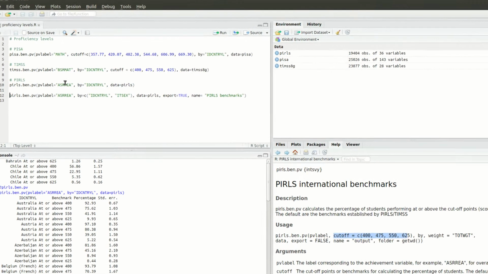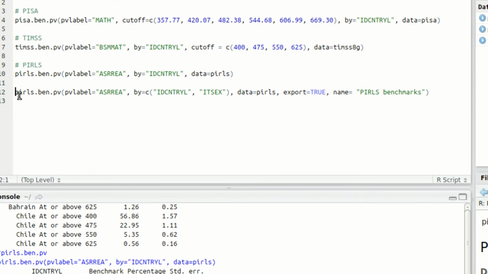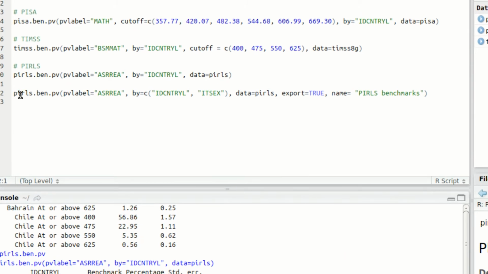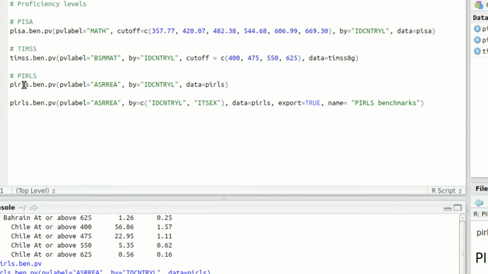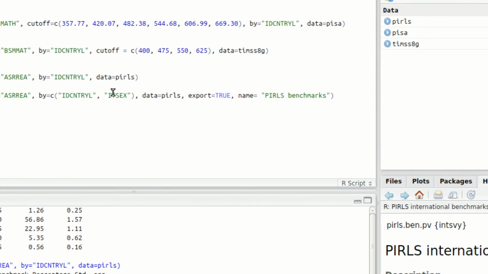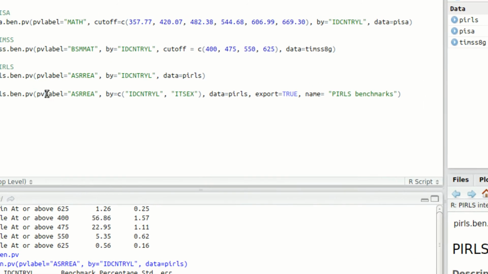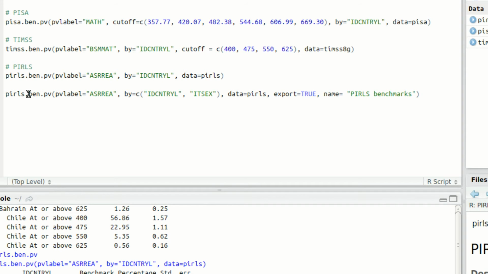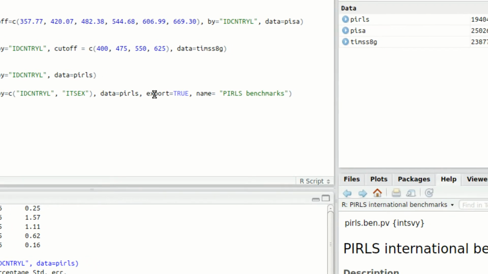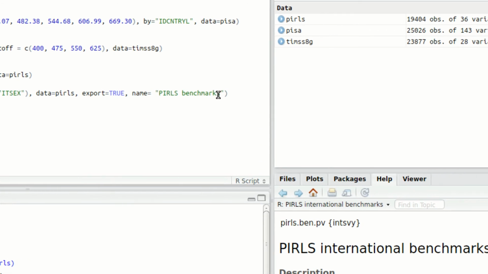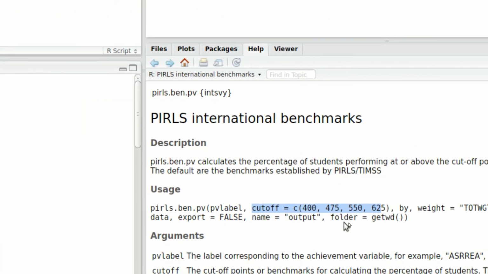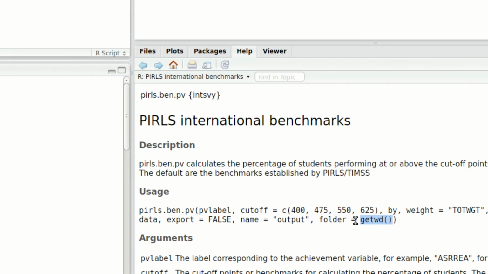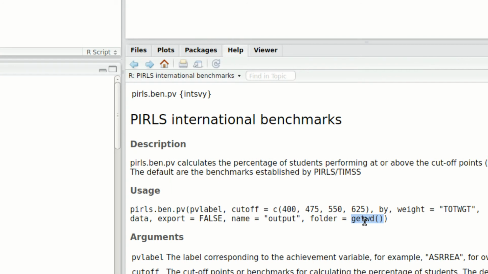education system. And as we have done before with other analysis functions, you can also export the output into a file that you can easily open in any spreadsheet, because it's in a comma separated value format. I'm gonna run the same, well, it's not exactly the same because now I'm adding another grouping variable, which is the student sex. So I'm gonna calculate these proficiency levels by country and by sex, and I'm gonna export the output into a file that is gonna be called PEARLS benchmarks, and by default it will export to this directory, which is your working directory. If you do not specify any folder, it will always export to this directory.